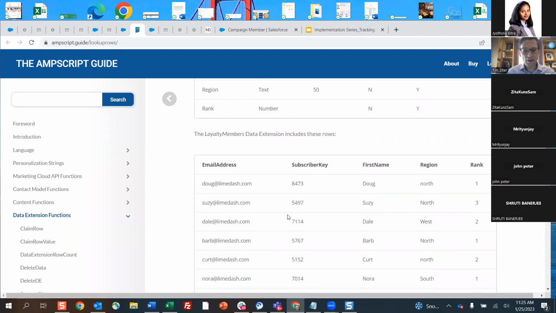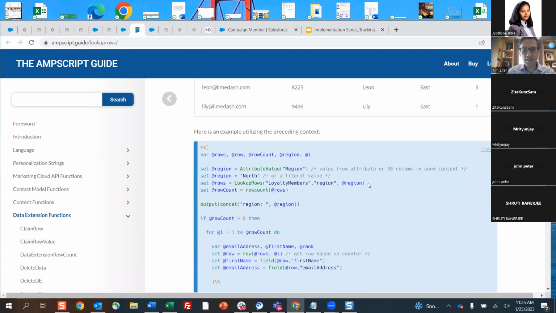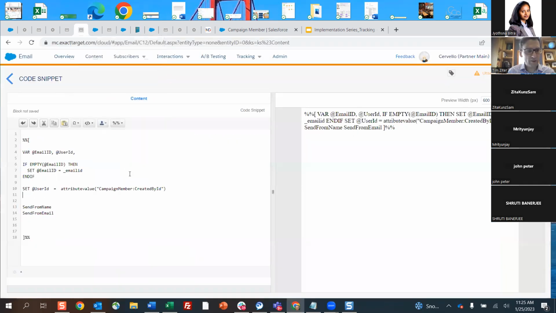So let's go down. This is such a great site. They give you actual examples of code. So I'm going to take this code. We're just going to sort of steal this. Thank you, AMPscript guy. We're going to bring this back over to our code. We're just going to paste this in here. We're going to modify this.